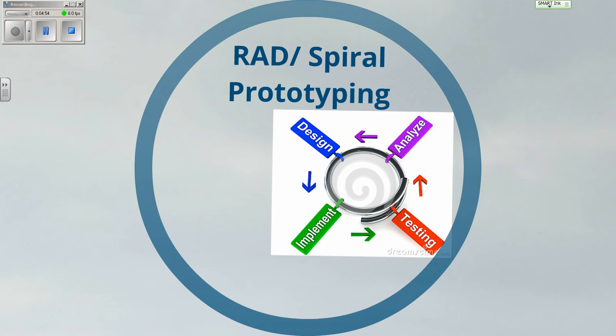And the way this works is you do some basic analysis of your problem, then you design a solution, then you implement your solution, then you test it, and then you go back to the customer and you show what it is you've built, and you say, what do you think? Is this any better? And the customer will give you some feedback.